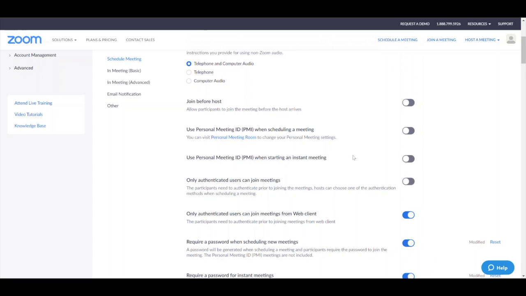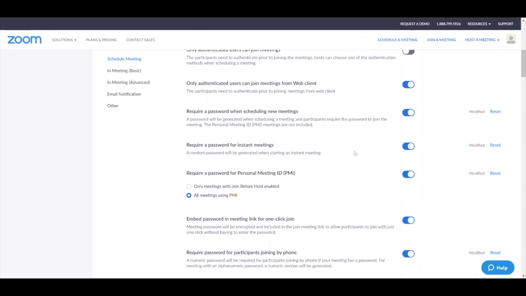So then you want to scroll down here, and you want to put in that only authenticated users can join meetings from the web client. Go ahead and click that. And then the next one you want to do is require a password when scheduling new meetings. A password is one extra security measure that you can implement, so that people can't just guess a meeting ID and enter, but they also have to have your password to get in.